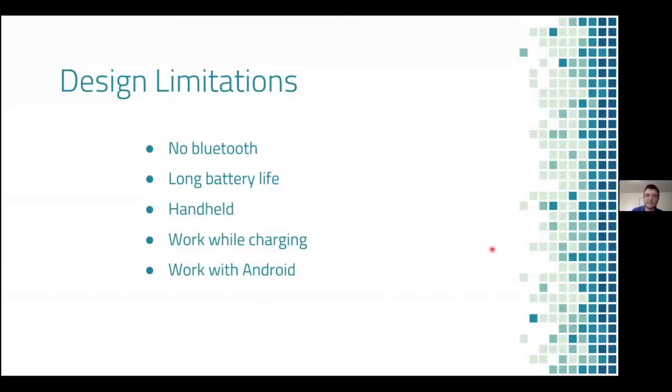Some of the design limitations imposed by Aptitude were no Bluetooth, due to the possibility of the device being used in military applications. We of course wanted long battery life, it to be handheld, work while charging, and work with Android.